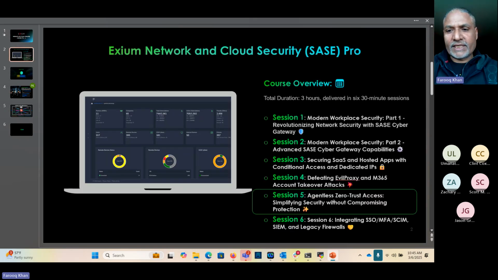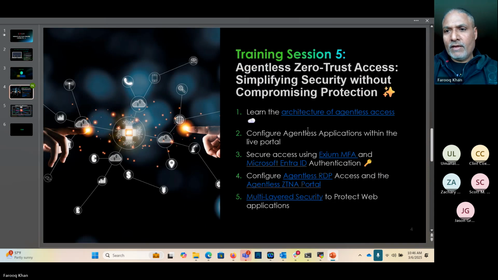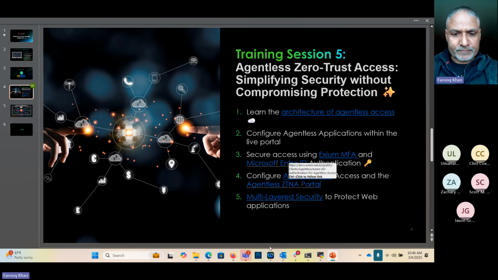Today we are going to cover session 5, which is about agentless zero trust access, simplifying security without compromising protection and also without compromising performance. I have Umanath with me. He's going to dive into the portal while I'll do the introduction and architecture. So we will start with the architecture. I'll cover a few other topics, and then we are going to come back to the agentless applications configurations in the portal.